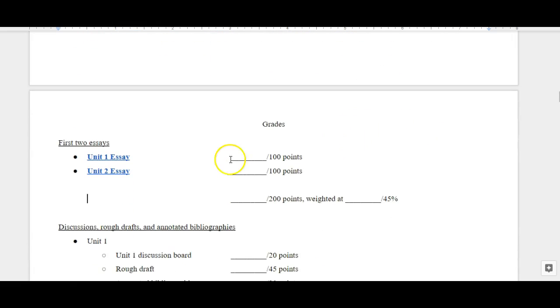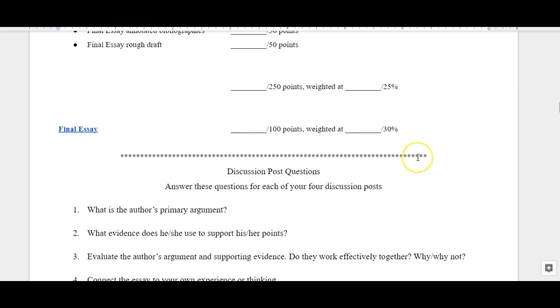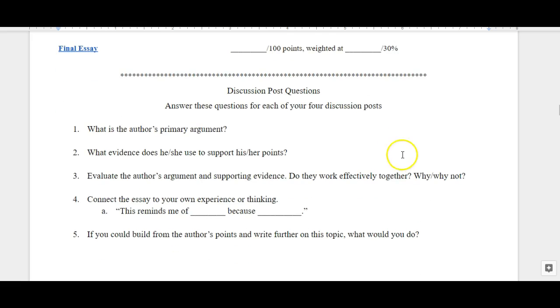This also shows you the grades. Again, these are all hyperlinked, so you can already click on your Unit 1 essay assignment, your Unit 2 essay assignment. It shows you how things are going to be weighted out. When we do discussions, when you do a post, this will be a simple summary of what you've read.